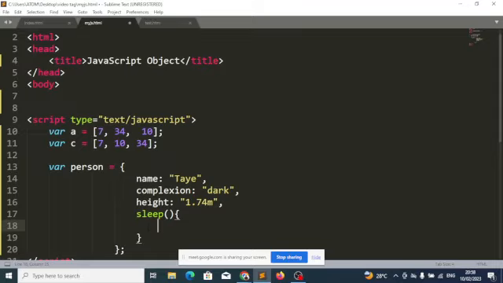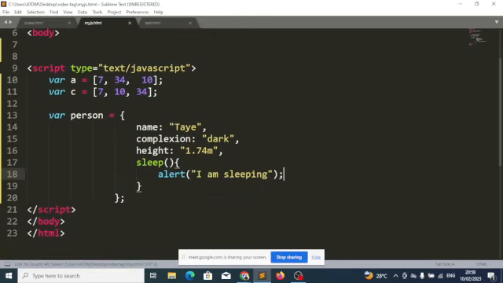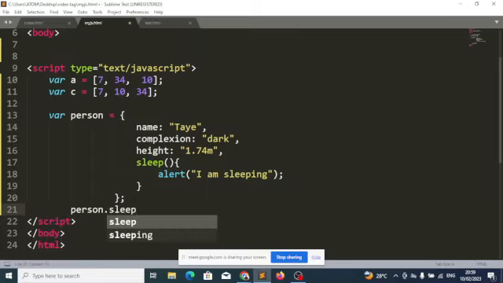So whenever we call this function, what do we want it to do? We want it to alert I am sleeping. So I want you to see properties as variables and to see methods as functions. So when you take a function and put it inside an object, it becomes a method. So we've created a method called sleep inside this object called person. So to call on the sleep, we will say person dot sleep. Because it is a method, you put parentheses at the front like this. So when you call on this, it's going to alert I am sleeping.